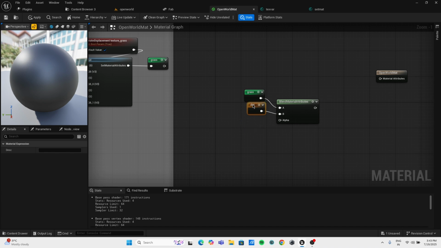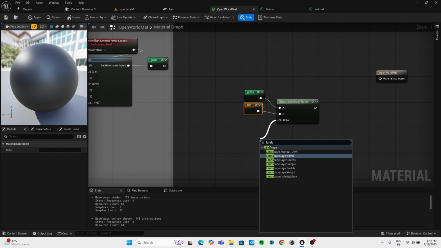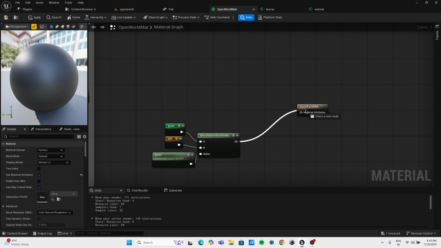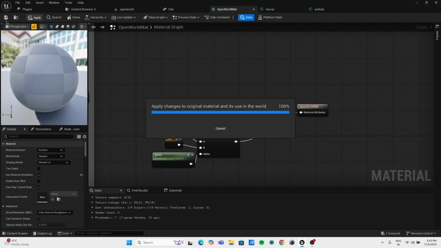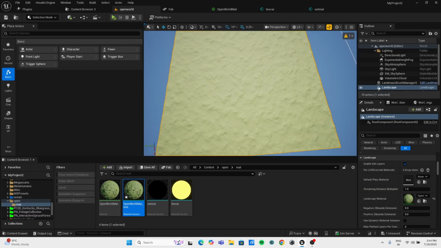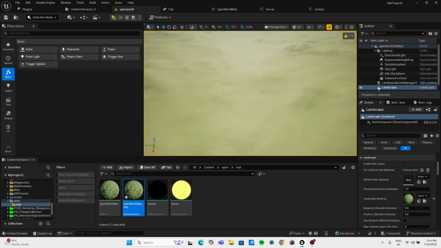For alpha, I'll just give landscape layer sample. Okay. I'll just call it grass. No, I'll just call it dirt. Okay. If you want, or just name it grass or something. I'll just put it over here. Save it. Okay. Now you can see it hasn't changed anything because it is a non-weight based landscape material.